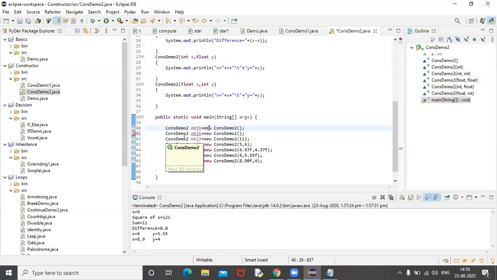Got that? So the declaration of that object is not correct. You have to change the name. Which name do I have to change? Not obj2, because obj2 is also there. I'm giving obj. Is it okay? Now let me run this program.